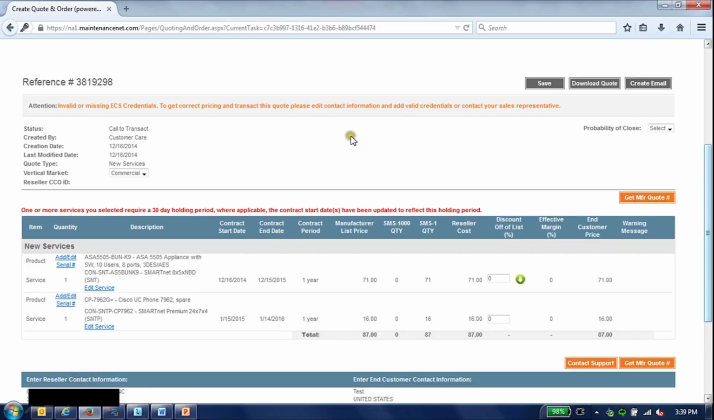and that's actually going to bring you into the quote screen. So this is going to show you all the information about the quote, the products that you've added, all the pricing of the items by line item, and give you the ability then to go ahead and add or edit the serial numbers. So once you actually have those products and they ship, you can go back in here, add the serial numbers, and you can go ahead and edit service.